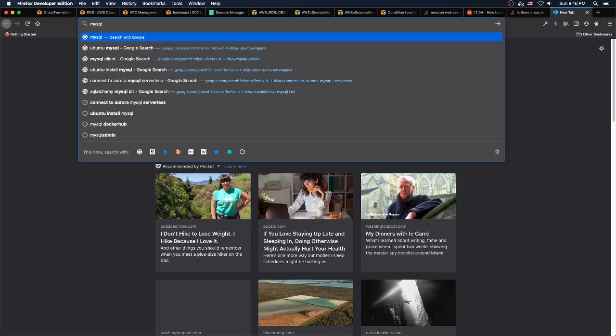I'll be honest, I'm not a database guy. I'm not extremely strong in databases. I've interfaced with them mostly through ORMs. I don't know an extreme amount of SQL, so that's why you see me doing this here.